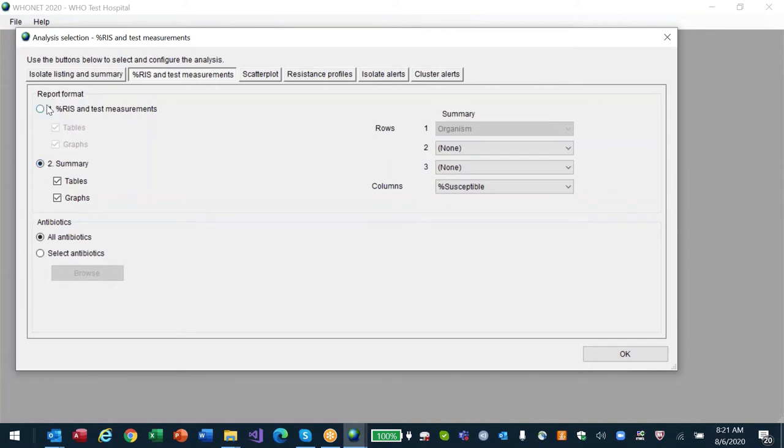If I do the detailed report, I will get percent R, percent I, percent S. The summary report, if I look over to the right side of the screen, will tell me the percent susceptible alone. Or it will tell me the percent resistant, or the percent non-susceptible, or the percent non-resistant. So that's just a question of personal preference. If you want to see the R, the I, and the S, then do number one, the detailed report. But if you don't want to see everything, do the summary report. So that's our antibiogram.